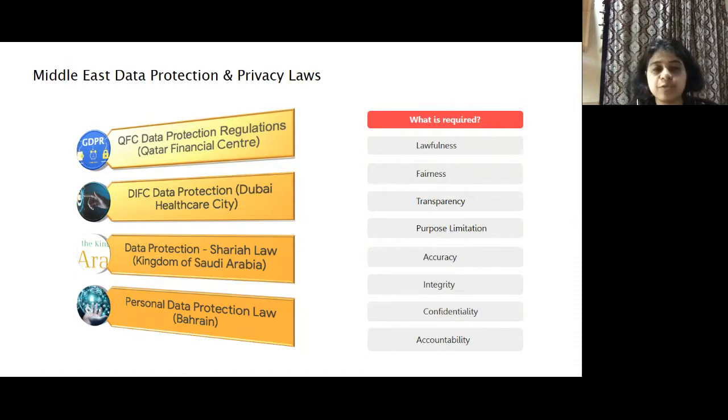This is a violation of privacy, and it is not only restricted to the Qatar financial sector or entities which involve around that, but it is widespread across other Middle East areas or regions, like the DIFC data protection, like the Dubai Healthcare City.